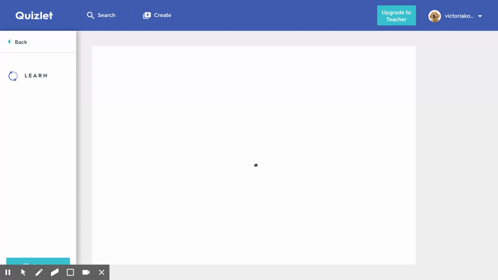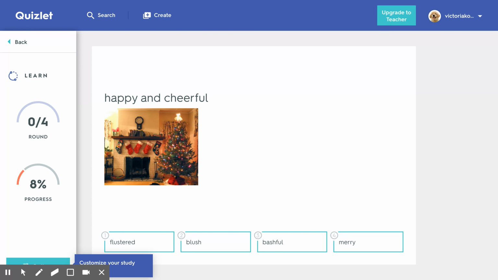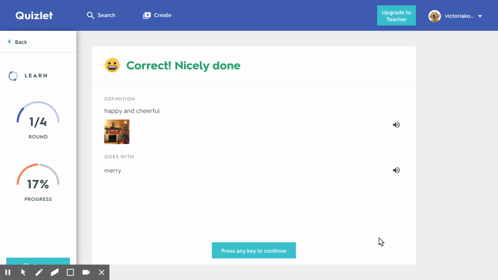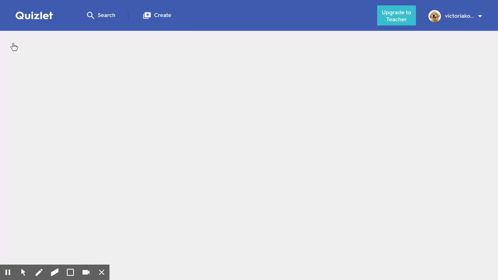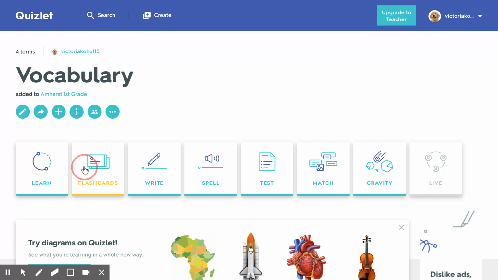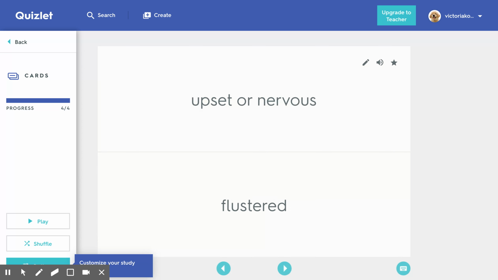The first feature we have is Learn, and this is where it takes students through the definitions, and they have to match it with the correct term. And it'll even read it, cheerful, Mary, for the students, and then it'll keep track of what round it is and the progress that they've made, if they've mastered it, if it's still familiar, if they've seen it, or if it's still new.